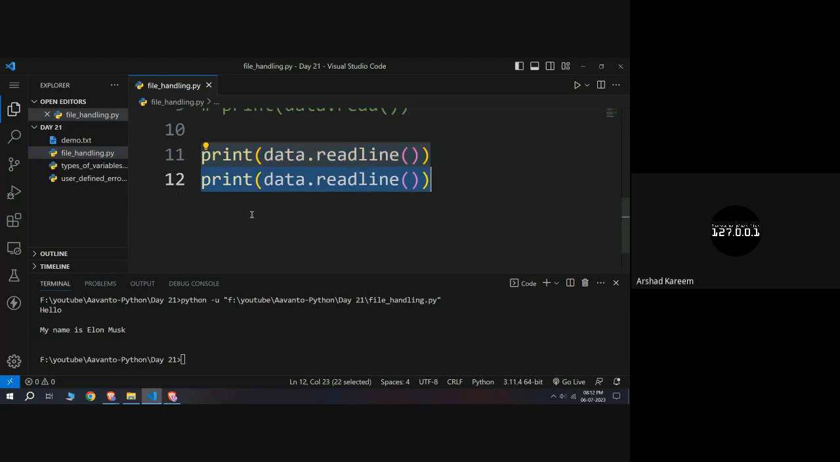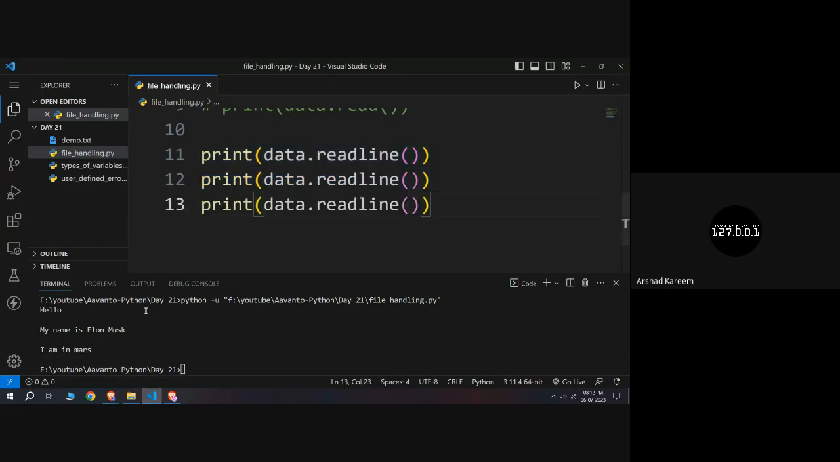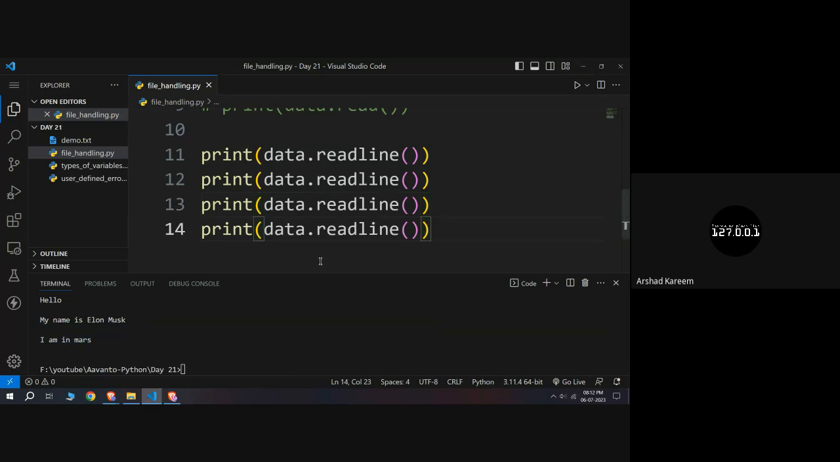It will not print the first line again. Why? Because my pointer is now at the second line. Now I have called this readline function two times, so this pointer will move to the third line. Suppose if I call this readline function once again, then I will get the third line as output. If I run this, you can see here I got I am in Mars as output. If I run this once again, of course, I won't get anything. Why? Because there are only three lines in my file. So that's the point here.